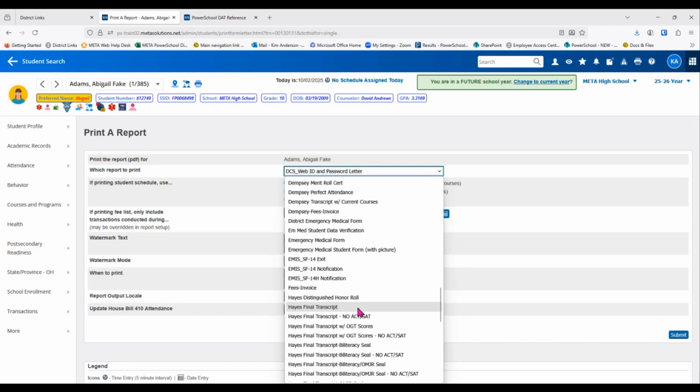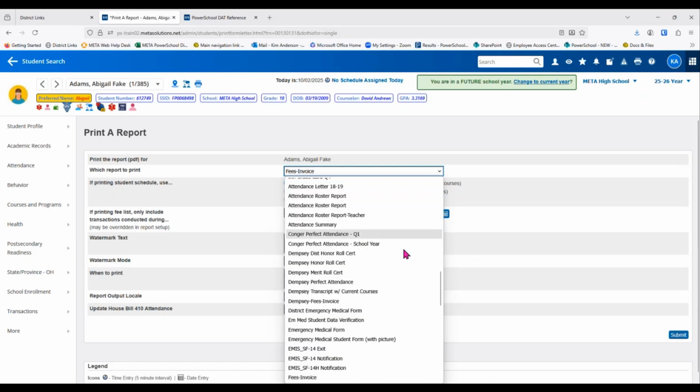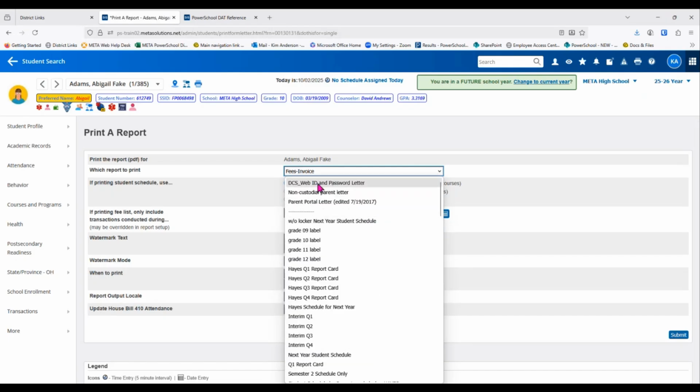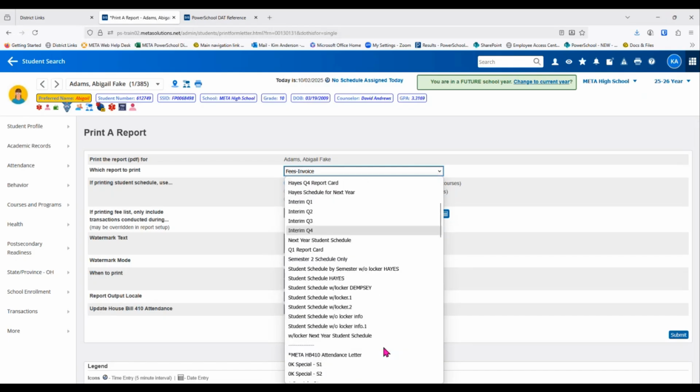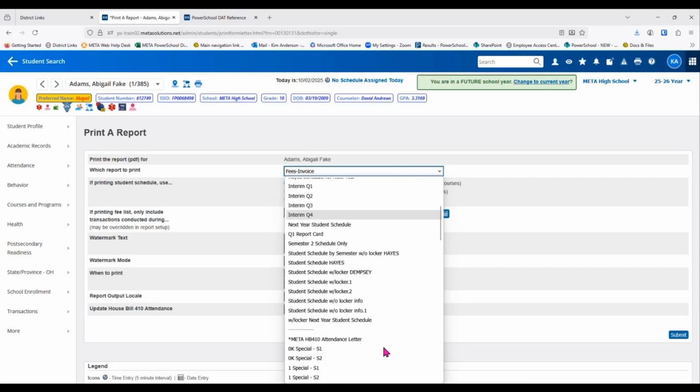Can I throw a quick side note in, Kim? Yeah, go ahead. In that drop down, your form letters and mailing labels are at the top, and then it goes to your report card templates, and then your object reports are at the bottom of your drop down, just for reference. Mm-hmm. Thank you, Steve.